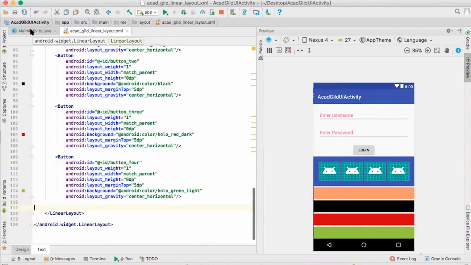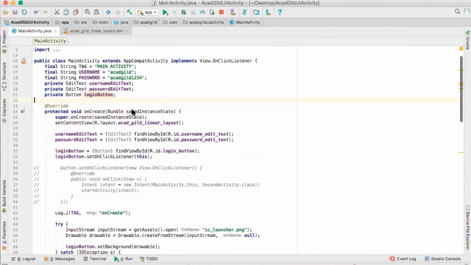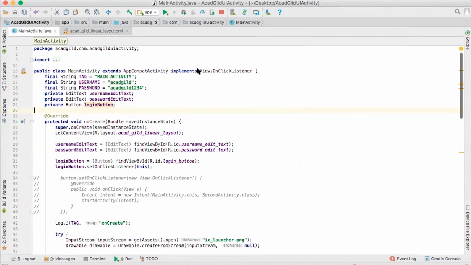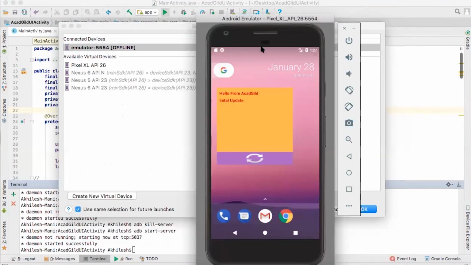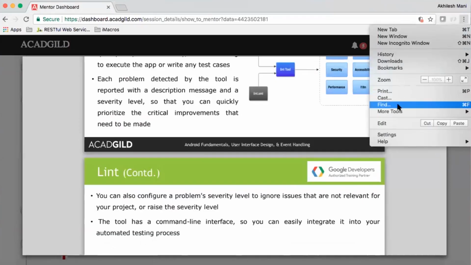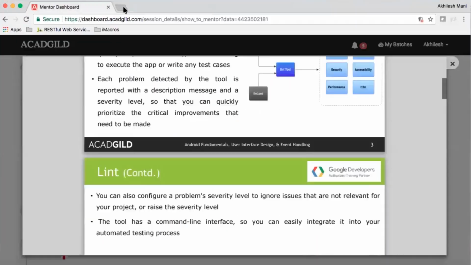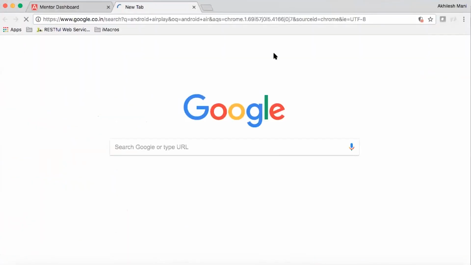Now let's come to this class and implement the onTouch listener. Before that, let me run this code. It's still showing offline. I think this emulator had some issue.